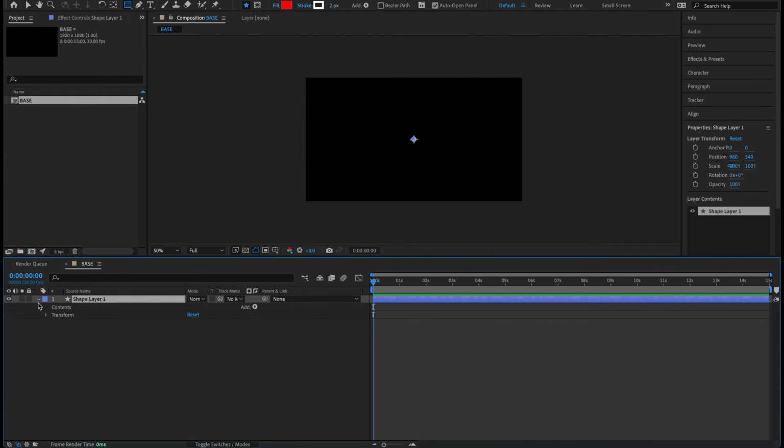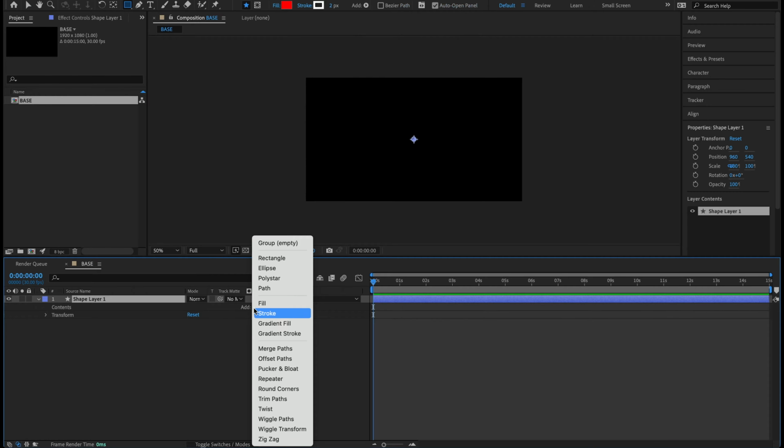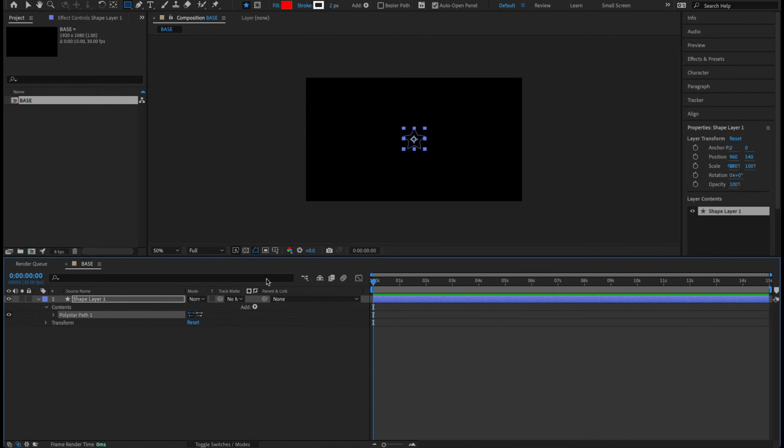I'm going to twirl this down, go to Add, and we're going to start off with a polystar path. So this is just kind of a basic star right here, but we're going to tweak this to make it into what we'll be using as our sunburst. So let's twirl down our polystar path. We're going to keep it at star. You have another option for polygon here, and you can play with that later, but we're going to keep it at star right now. On our points, let's go to 10, and we'll keep our position and rotation at 0.